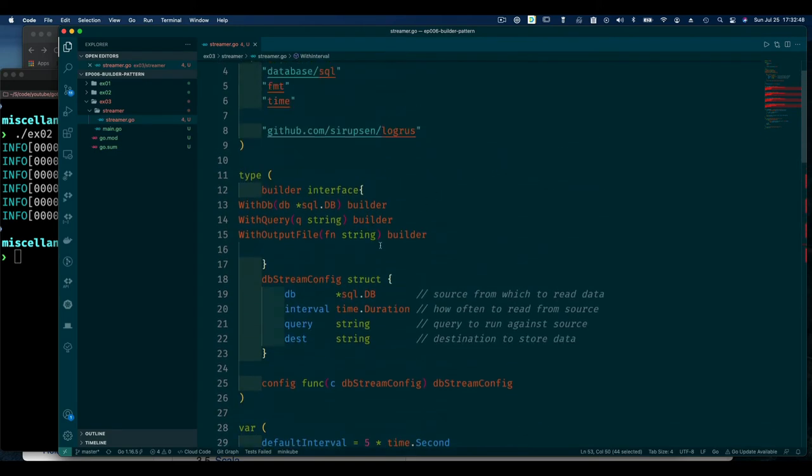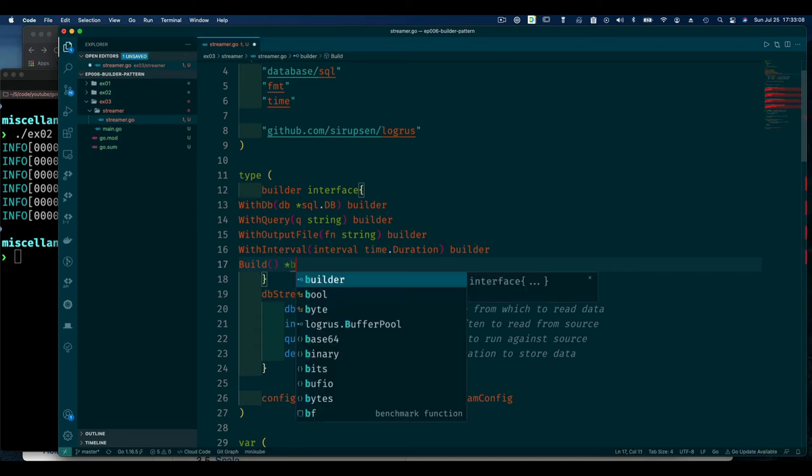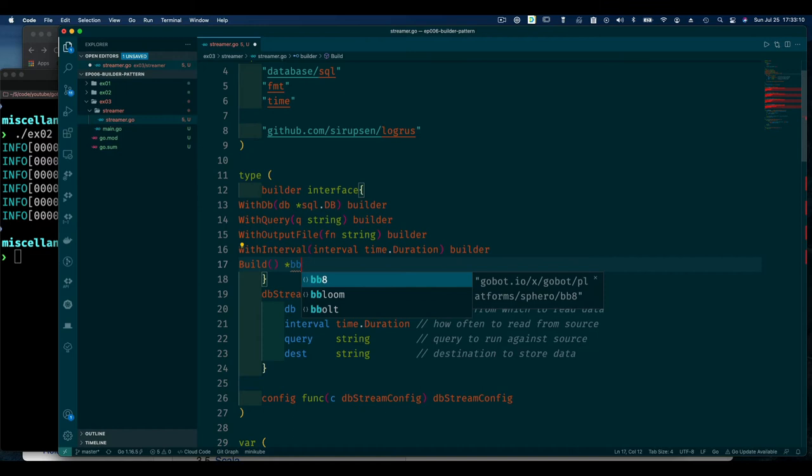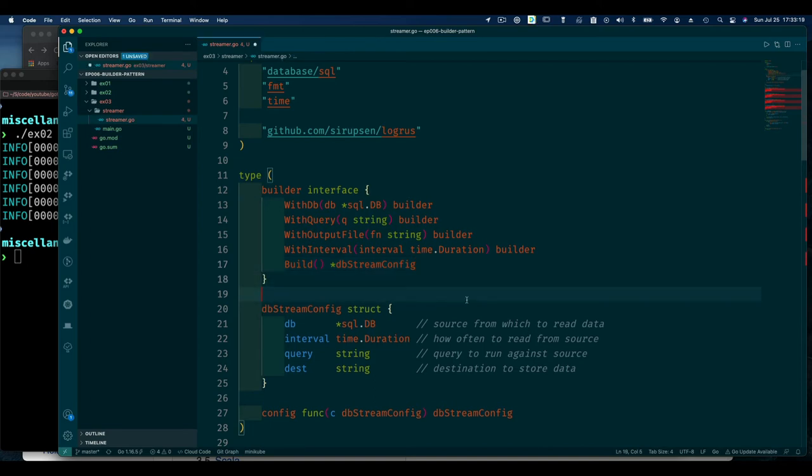And we put that. And like I say, what you're gonna see as a common theme with these is that at the end, after you've configured it however you want, you say build. So you call the build method. And the build method now returns your target value, the end result, which is what you want, which is, in this case, a database streamer. Database streamer config object. This is what we want at the end, okay? Up until then, we're just building up.